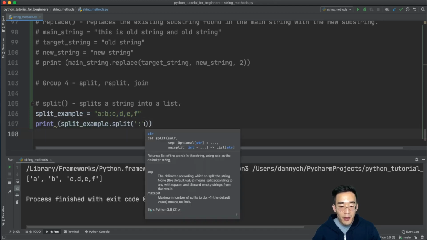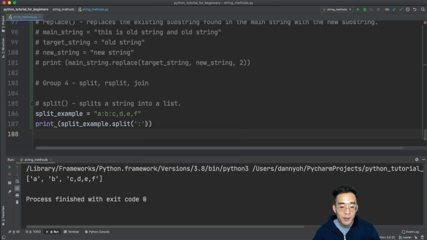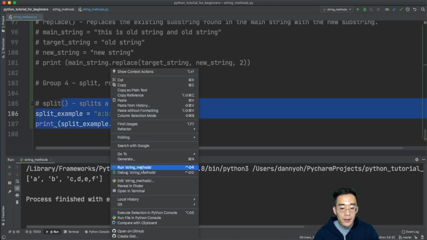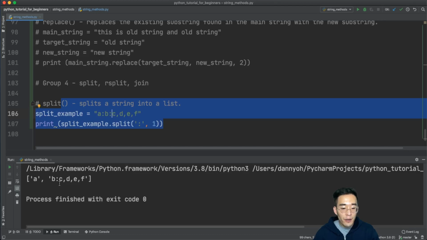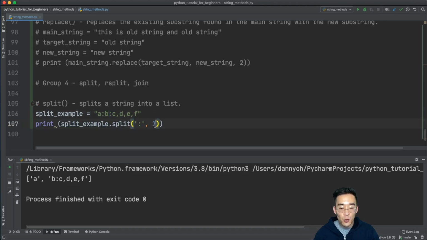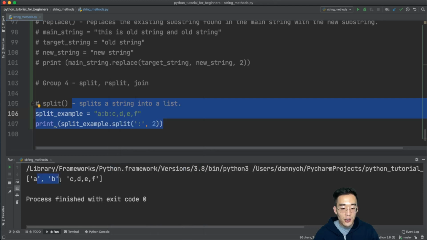And also the split method has an extra argument called maxsplit. So this maxsplit allows you to control how many times you want to split within the given string. So if I put a 1 here, that means I only want to split once right here. So if I run this, you will see 2 different elements, A and the rest. So it was separated here, but it wasn't separated here because we set it as 1. So if I put it as 2, then you're gonna see 3 different elements as you see here.